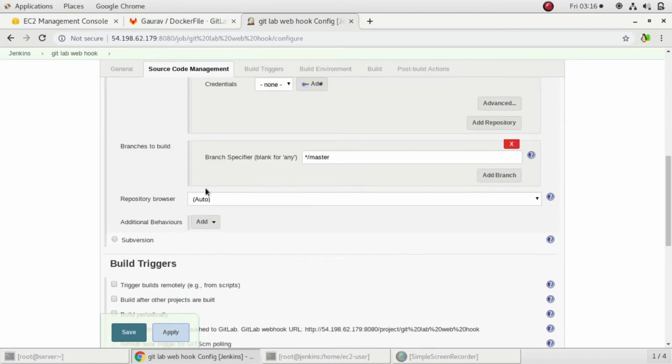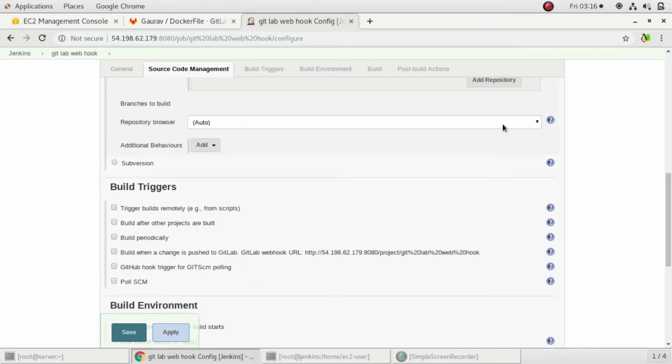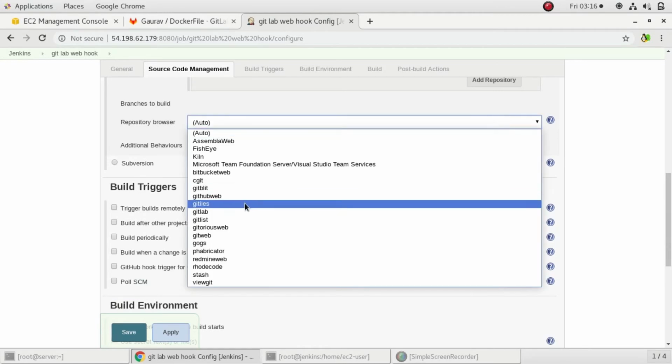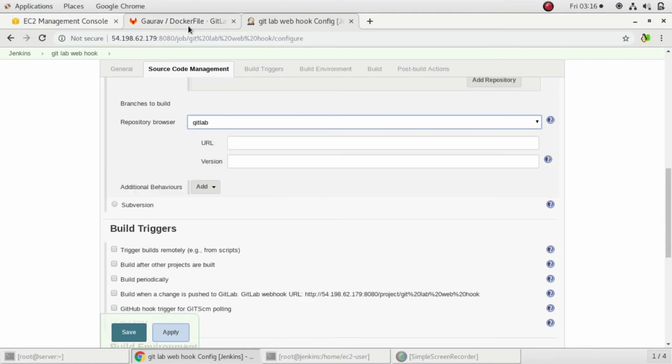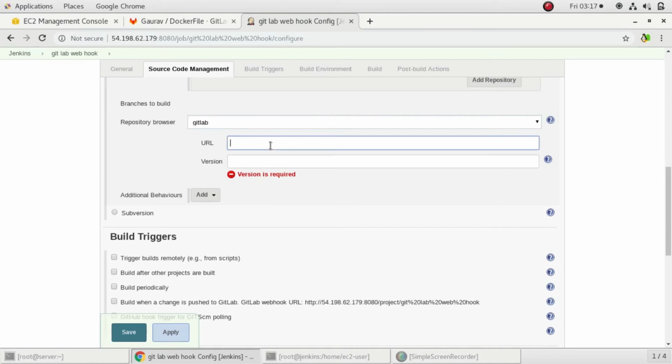Now here it is asking for the branches to build. You can specify a specific branch if you have one. I don't have any specific branch, so I'll leave it empty. And here we have the repository browser, where I'll choose GitLab and put my link over here. Version 3.0.